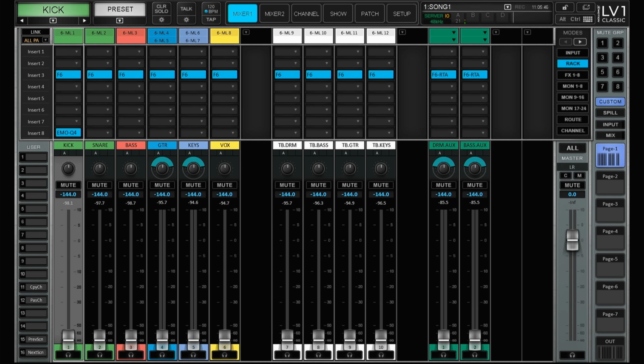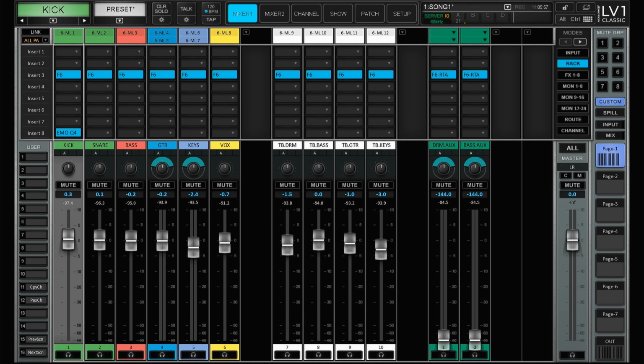So let's go to song 1, and here is a really basic band. So you have some drums, bass, guitar, keys, and some vocals. And over here you have some talkback microphones that will only go to the in-ears for the musicians. And these are the aux sends. All right, so let's store these settings. So for song 1, you will have kind of everything up. Let's store this one.